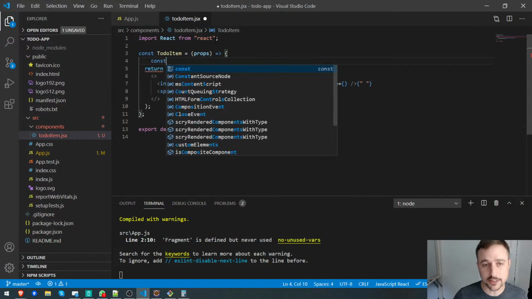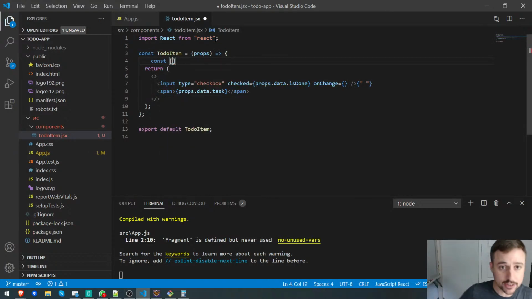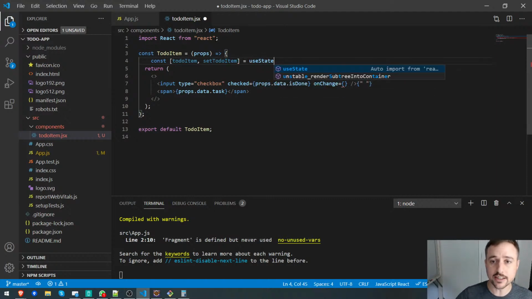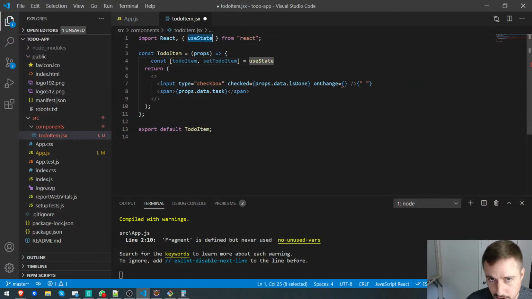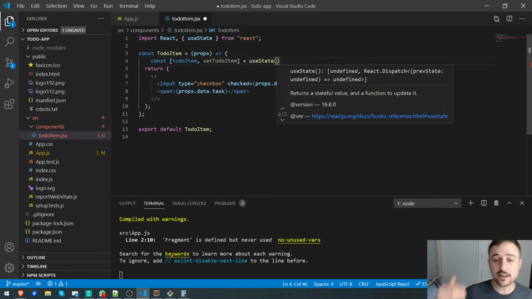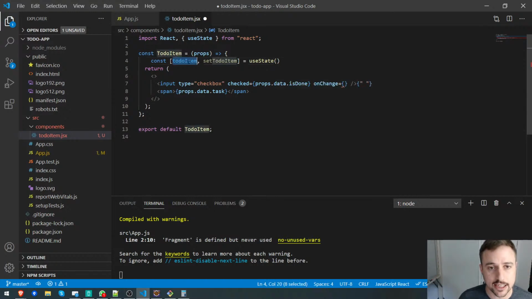We can say const, then we have the getter and setter, todoItem and setTodoItem equals useState, which is a function that we can import here. If I click on this, it's going to auto import. Bloop. See how useState comes in. And inside of the useState parentheses, this is the default value that is going to be set when it loads up. The default value is props.data.